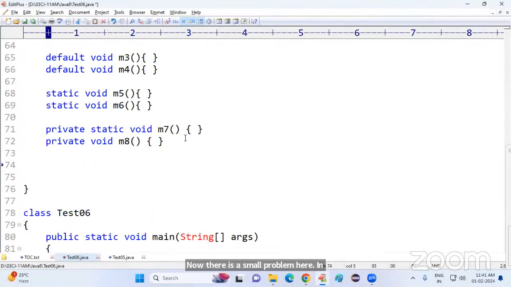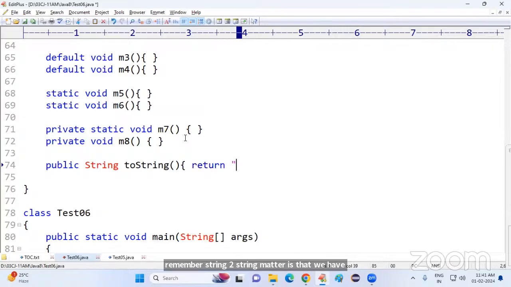Now there is a small problem here. In the java.lang.Object class, actually this point is related to default methods, I guess. The java.lang.Object class has a method. That method I am taking as public. You remember the String toString method is there. We have discussed some points about the toString method. Let me write public String toString returning empty double quotes.